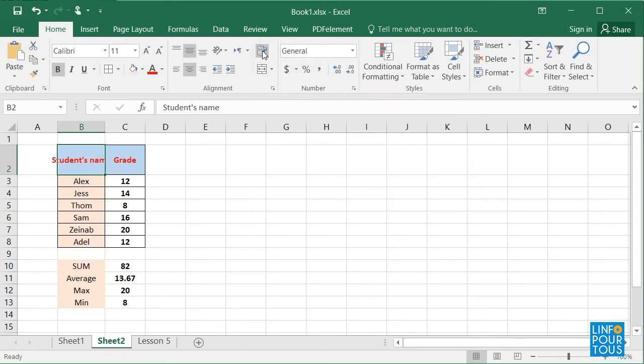Look how by clicking on the wrap text button, the title is wrapped on 2 lines.